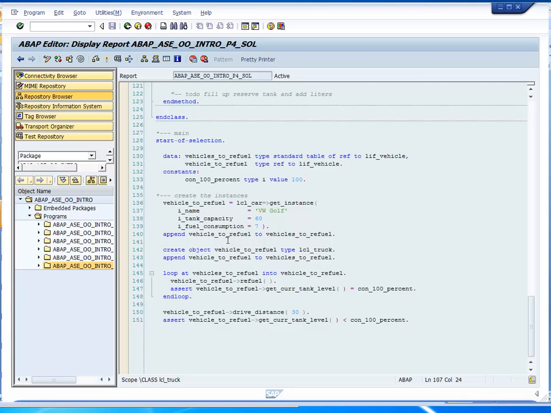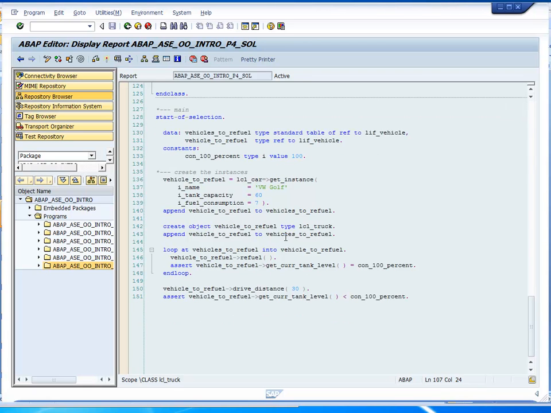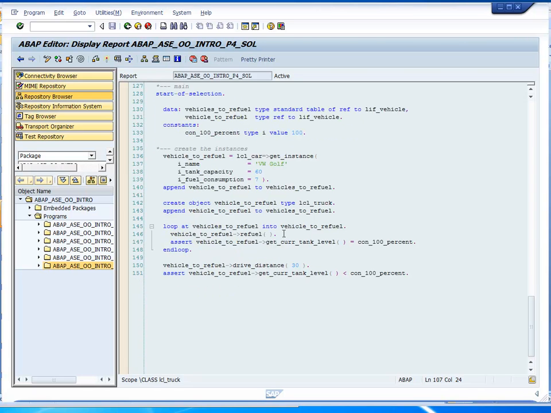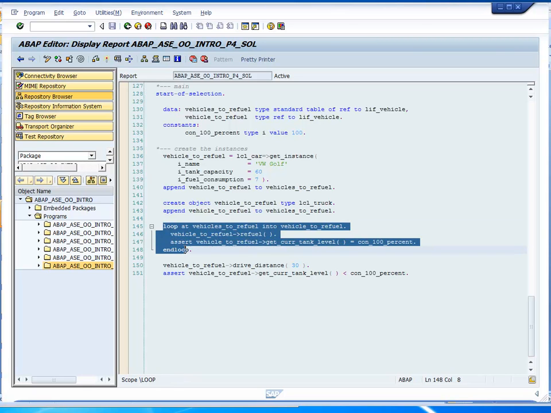And same thing with the truck. I create a truck, use the interface reference and add it to the table. And this is the same thing. I have the same client code. I refuel all the ones that I have in the list here, in this case just the VW Golf and the truck. And I do just an assert to make sure that this really worked. So again, the point is the client code is the same, but we changed quite a bit.